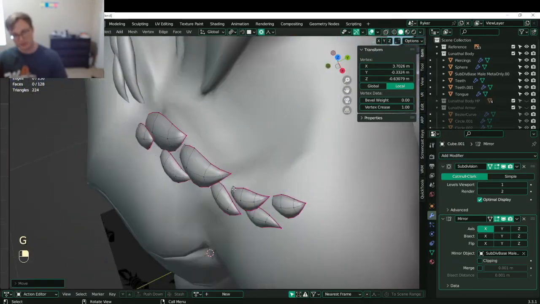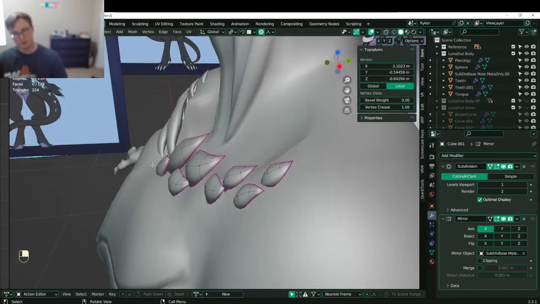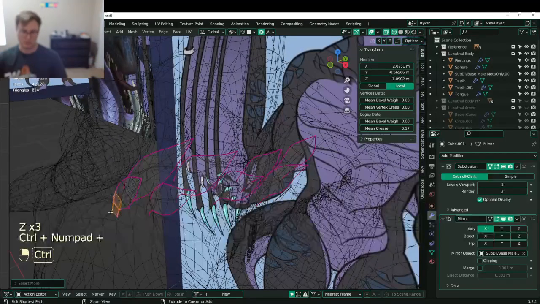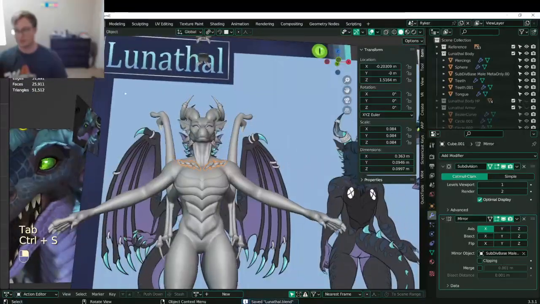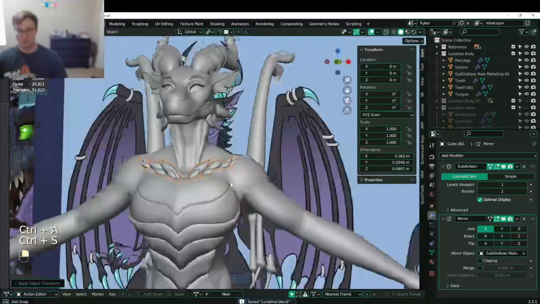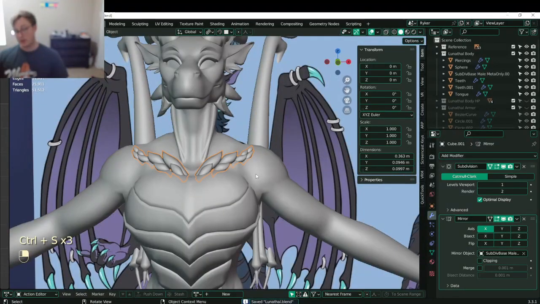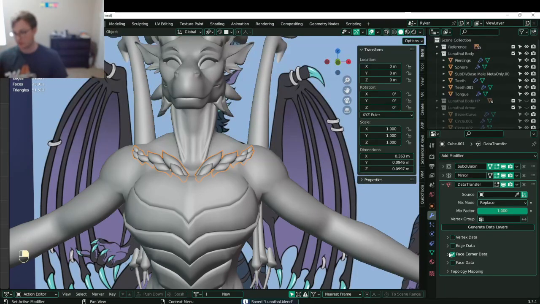Then I'll give it just a nice natural curve. Like so. Okay. Perfect. Now for all of these, what will we do? Going to add another mod called the data transfer.